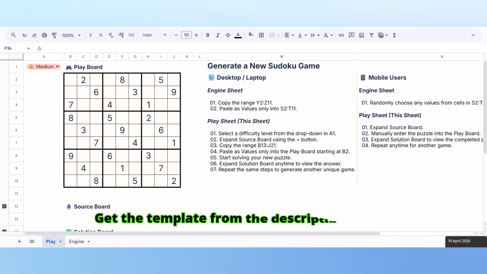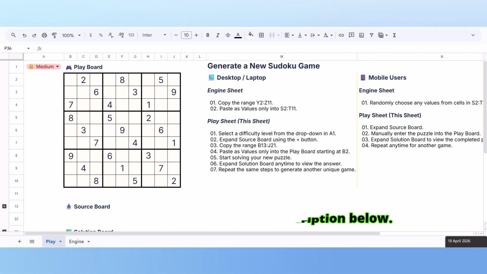This template can generate millions of fresh Sudoku games, giving you a new puzzle every time you play. Here's how to start a new game in the desktop browser version.